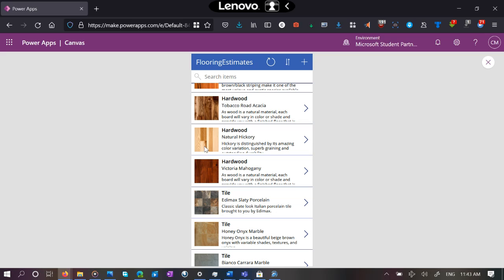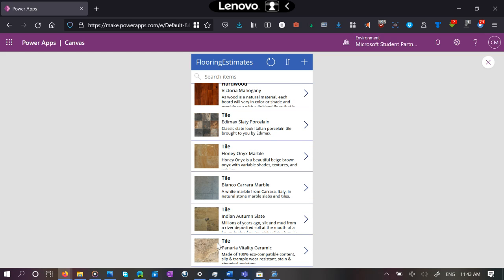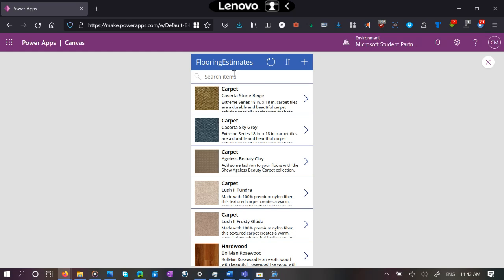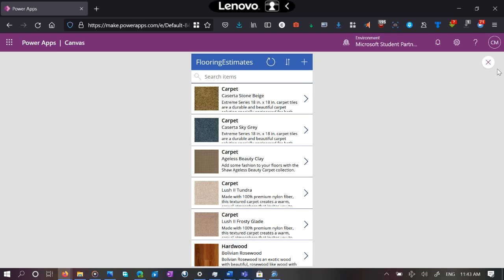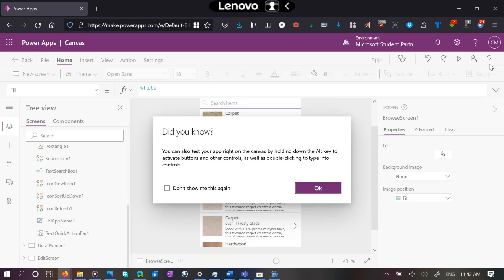That's a pretty good preview of things, and we can search for items here. Let's go right to the top here. Search items, not yet. Okay, that one's not my friend yet, so we'll deal with that another time. But if we just exit that, click over here.